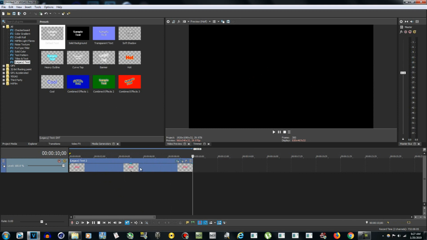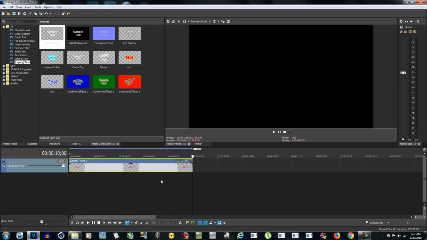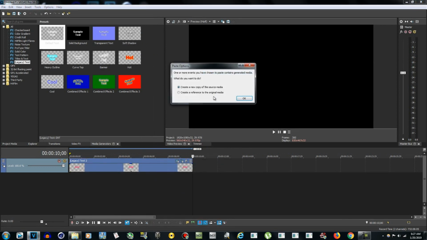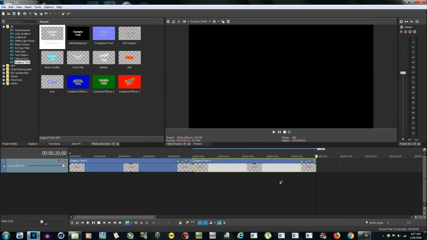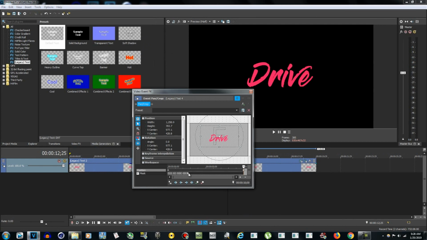Okay, so now let's right click, copy this text, right click here, paste, and create new copy. Okay. And then we're going to go to event pan crop, and we're going to unselect mask. So mask is going to be disabled. So now this text is not going to be written text. This text is going to be just plain text.